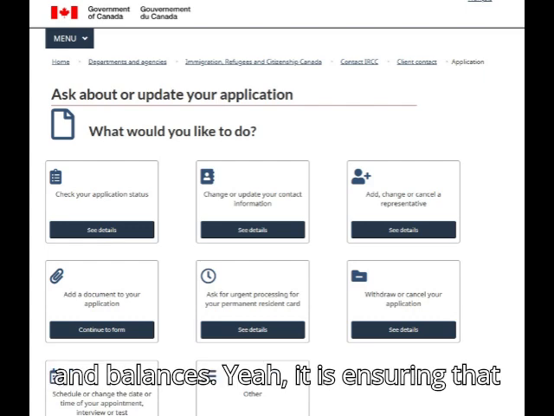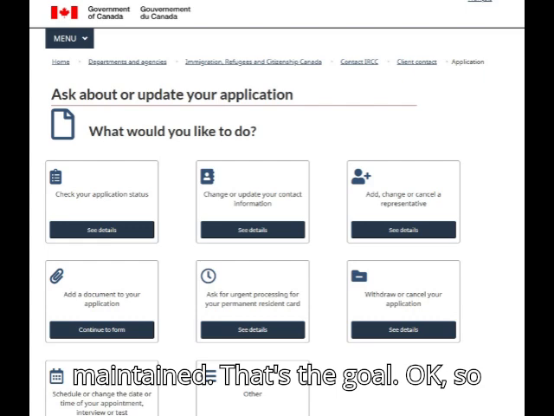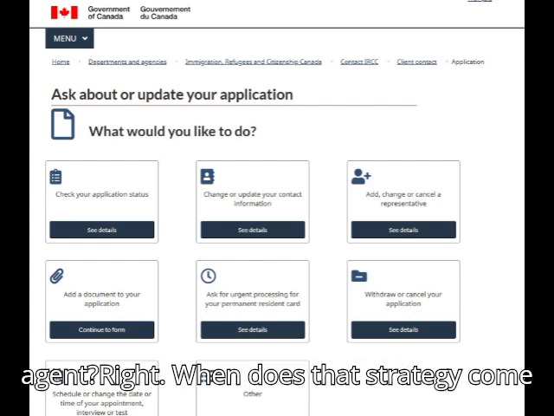It's a system of checks and balances, ensuring that both accuracy and efficiency are maintained. That's the goal. Okay, so that's pre-agent. What about post-agent? When does that strategy come into play?